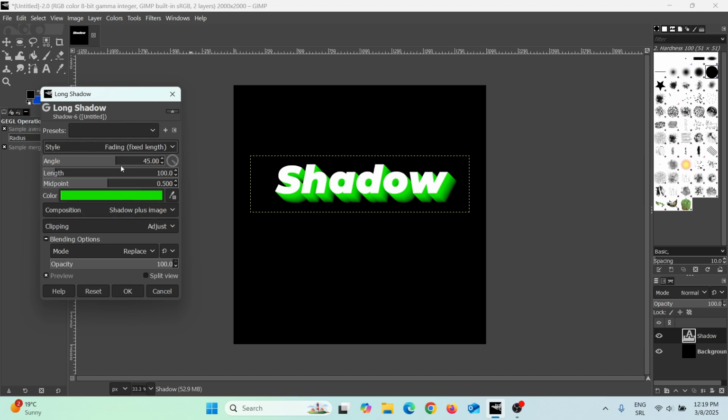Also, I can play with the angle. Currently, it is 45 degrees angle, as you can see here. But when I do this, that angle will change. Okay? Also, I can play with the length.